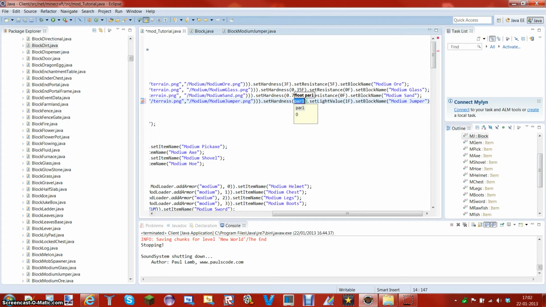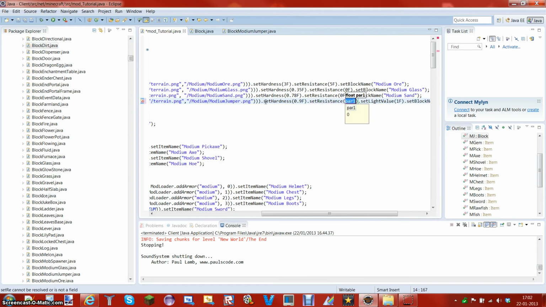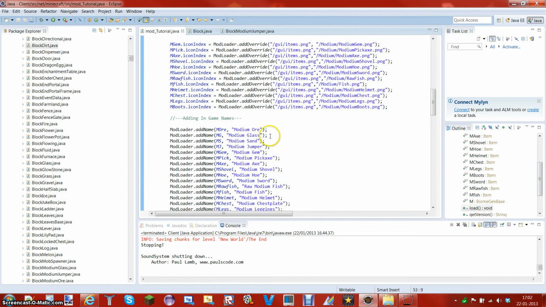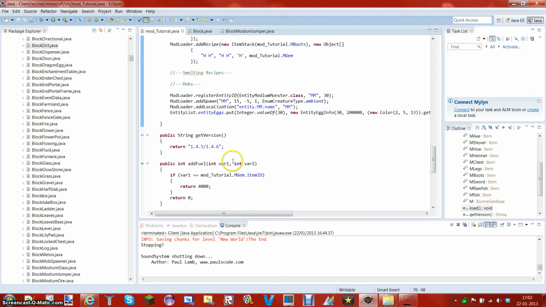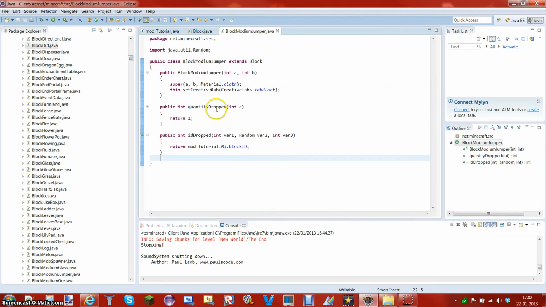So I'm going to put this in, and I also registered the block and made the name, Modium Jumper, and that's it. So what you want to do for this tutorial is go ahead on to your Block Modium Jumper, which should be set up like this.